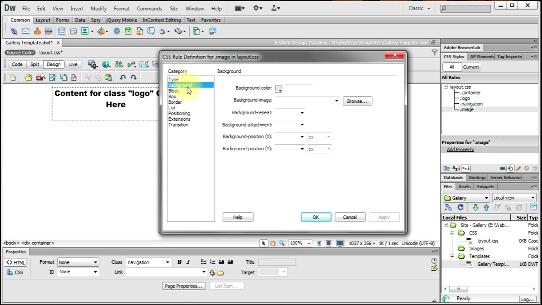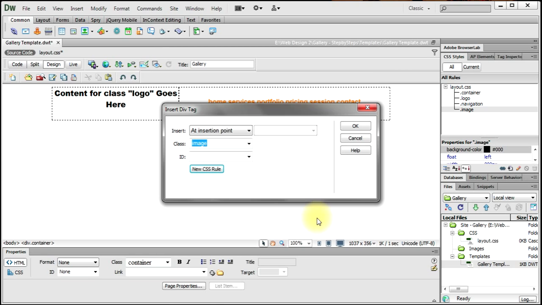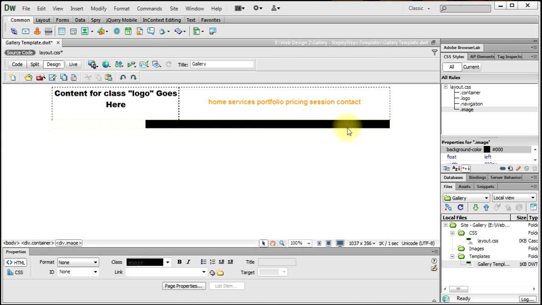In the background, I want to type in a background color of #000 and apply. Go to the box category. You want a width of 800. I'm going to have this image float to the left. Then apply and OK. And OK again. That creates this blank black line here.